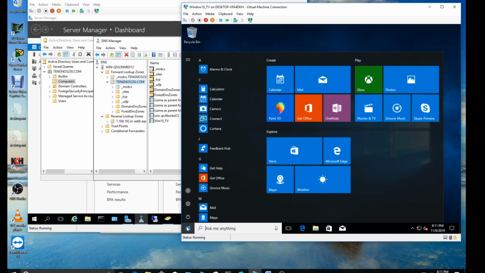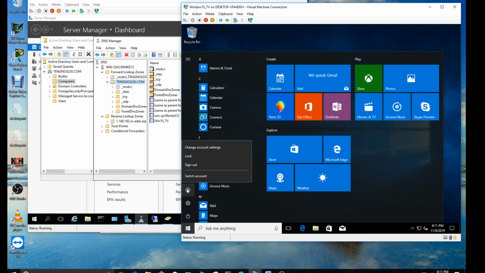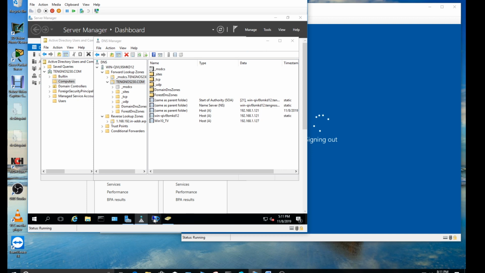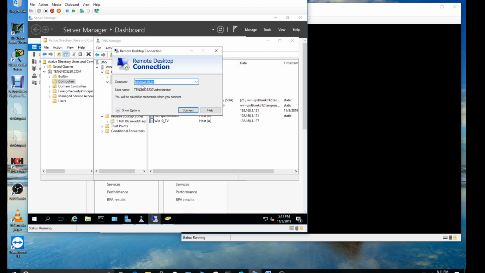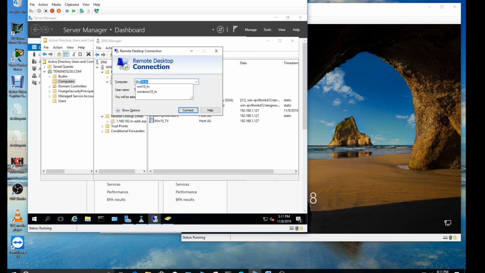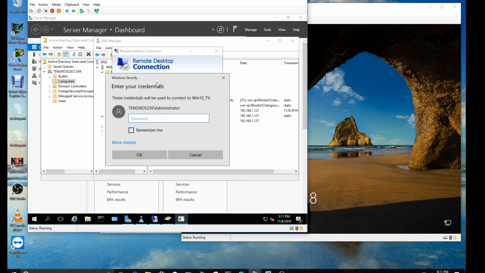I'm going to go ahead and log off from here. All right. And I'm going to click on the remote desktop. Here you go, Win10TV. All right, here you go. It's prompting me, saying, hey look, you can use the administrator account on the domain account, or you can use another account. I'm going to use administrator, so there's no problem.